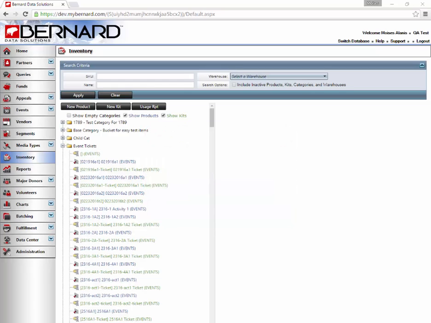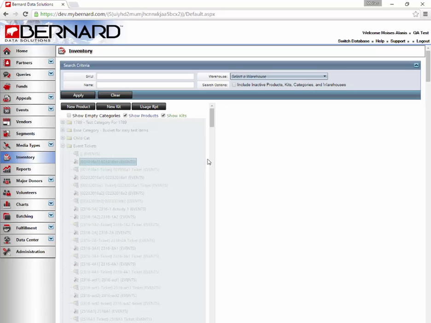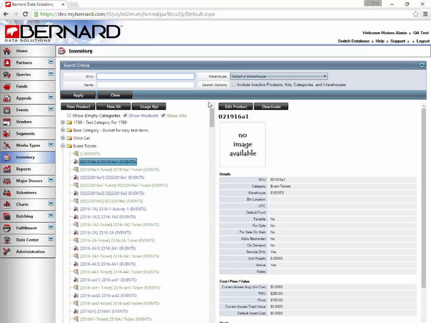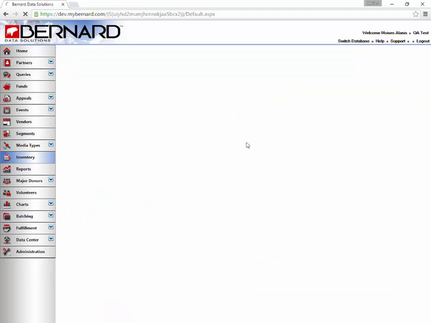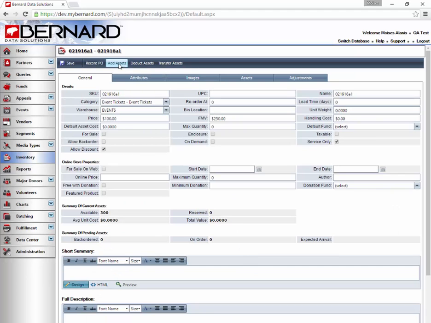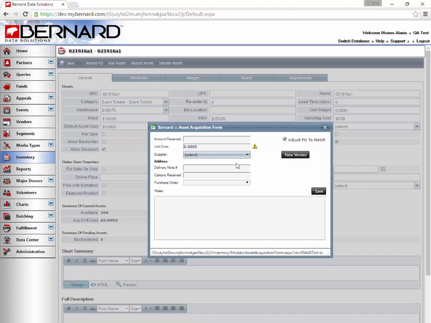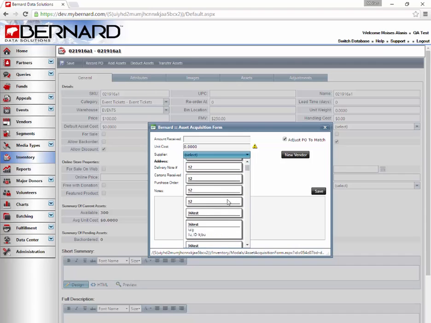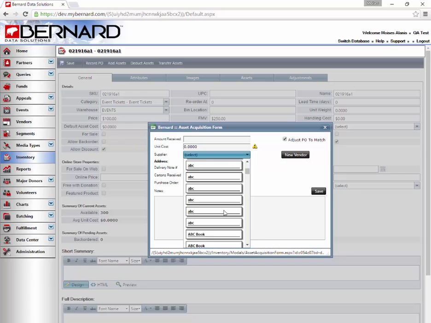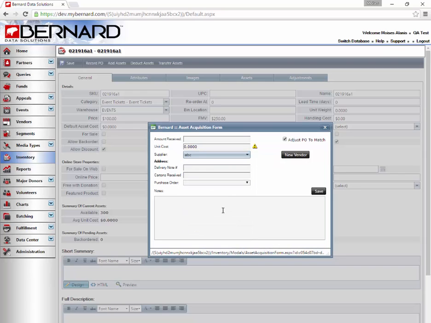Your vendors are now expanded into the Inventory module, so that you are now required to select or add a vendor when adding assets. And new vendors can now be added from the inventory module by users with the appropriate rights.